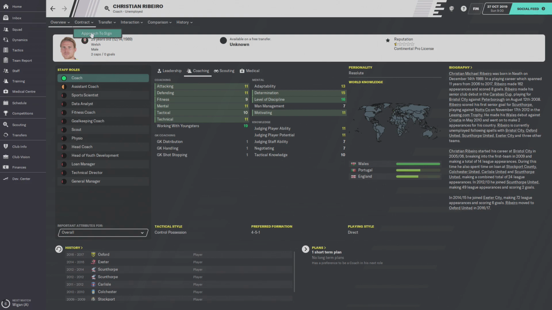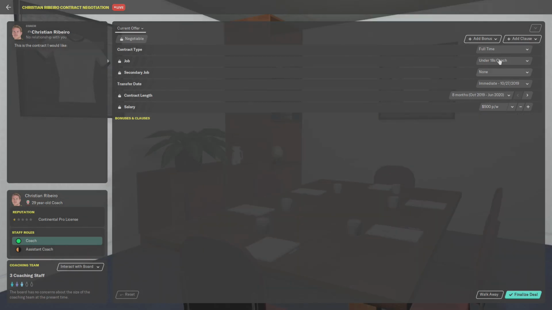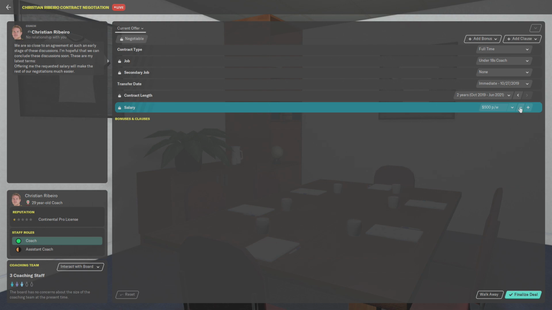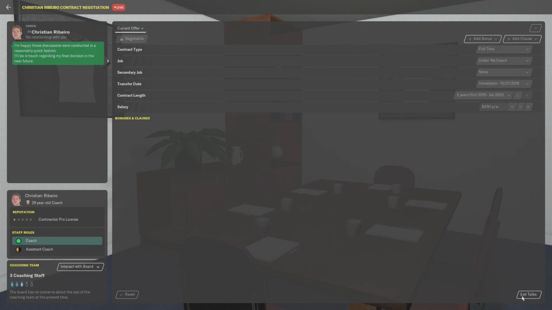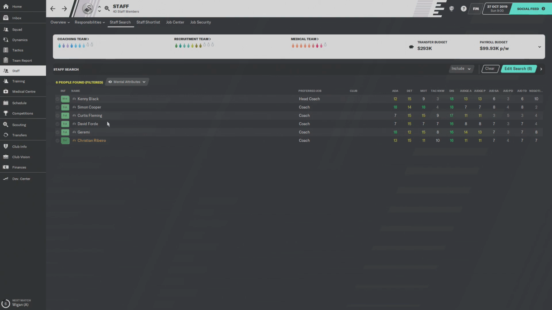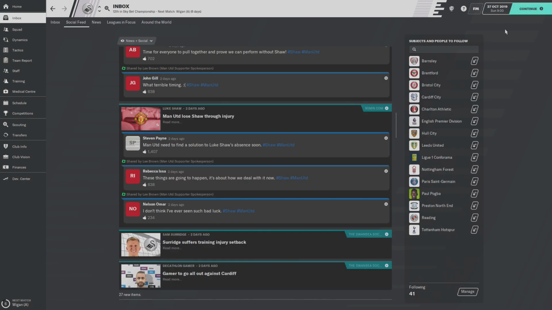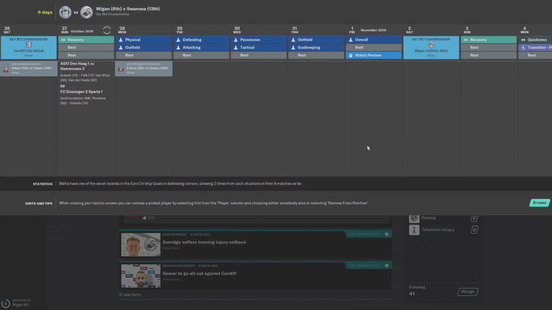Love it. Let's approach to sign. We're going to be looking for under-18s coach. See, you knew what I was up to, full-time. Salary desired is about 500. We'll set that a little bit lower, see if he takes 400. I don't want an 8-year contract. I want a couple years. There we go. And we suggest. Okay, negotiate. 450. Okay, there you go. Under-18s coach. Once we get him signed on, we'll tweak the settings on who's doing what for the under-18s.